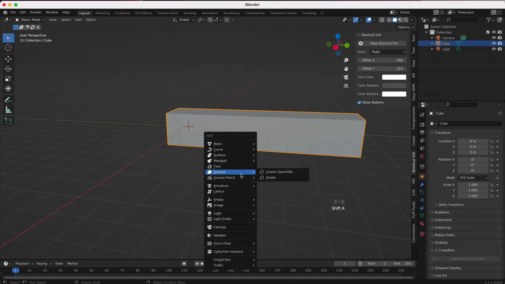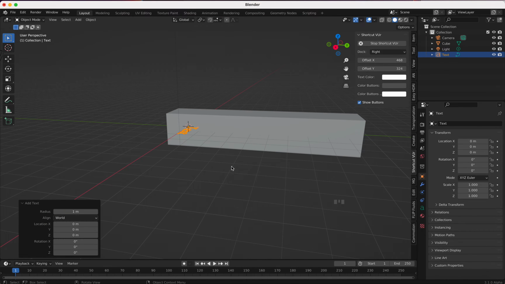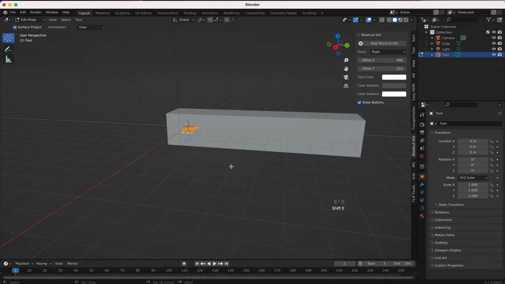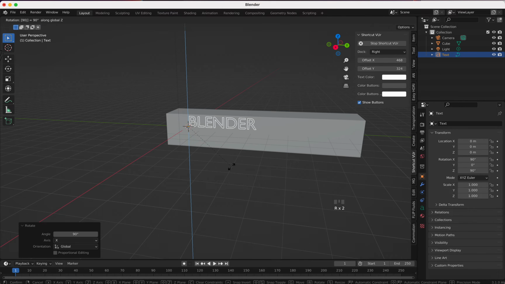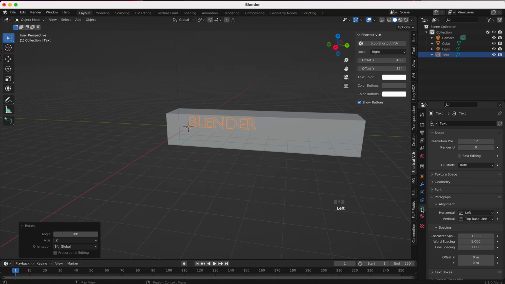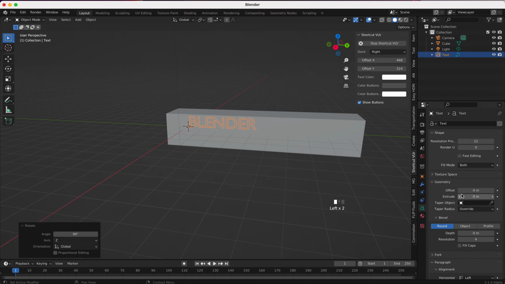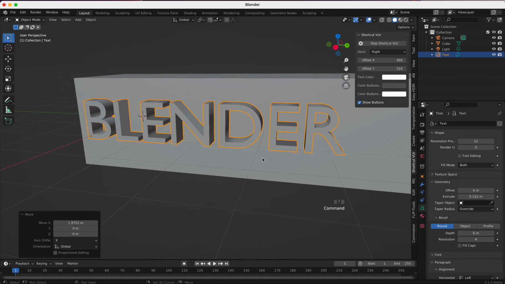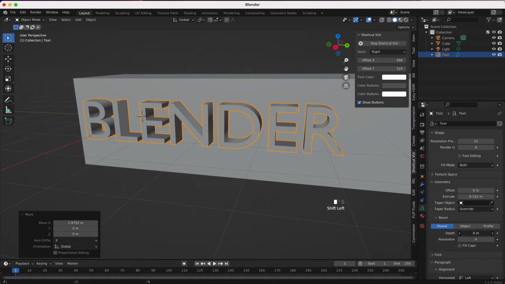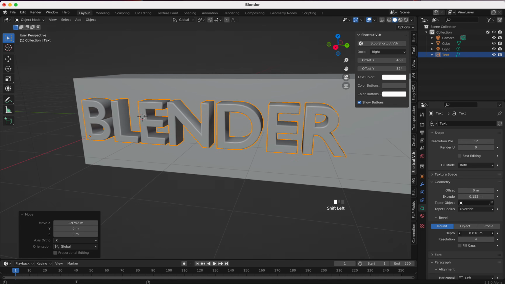So next we add a text so we can check it out. And the text is, oh yes, Blender. RX 90, RZ 90, and then we go in text properties, geometry, and we extrude it a bit. And we move it a little bit forward, so G X, here we are. And what we also do, we give it a little bevel because this looks nice.